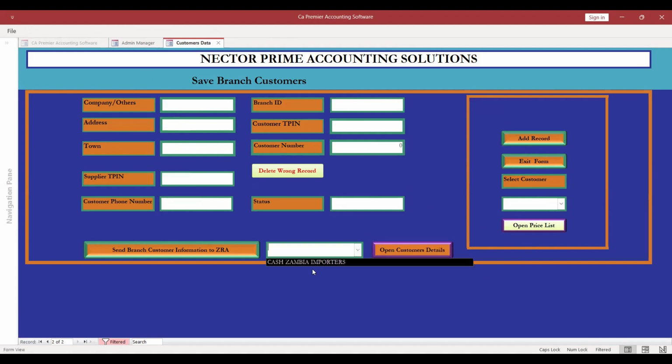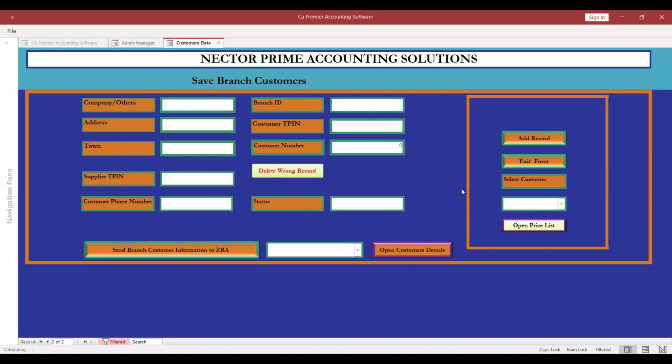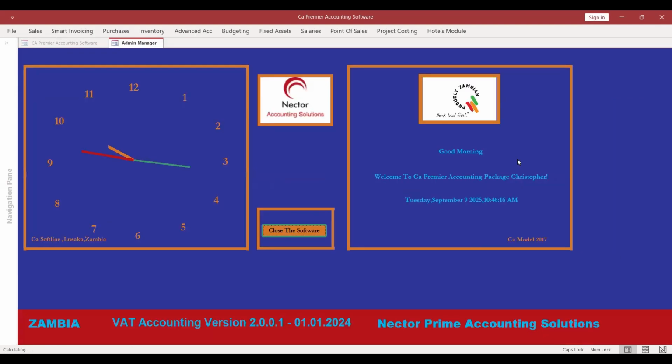Then you come here and select it. Let's try to do this. Okay, so as you can see, we have succeeded sending the customer to ZRA. So this customer is registered now to ZRA because we wanted to make sure that everything we are going to do is done properly.